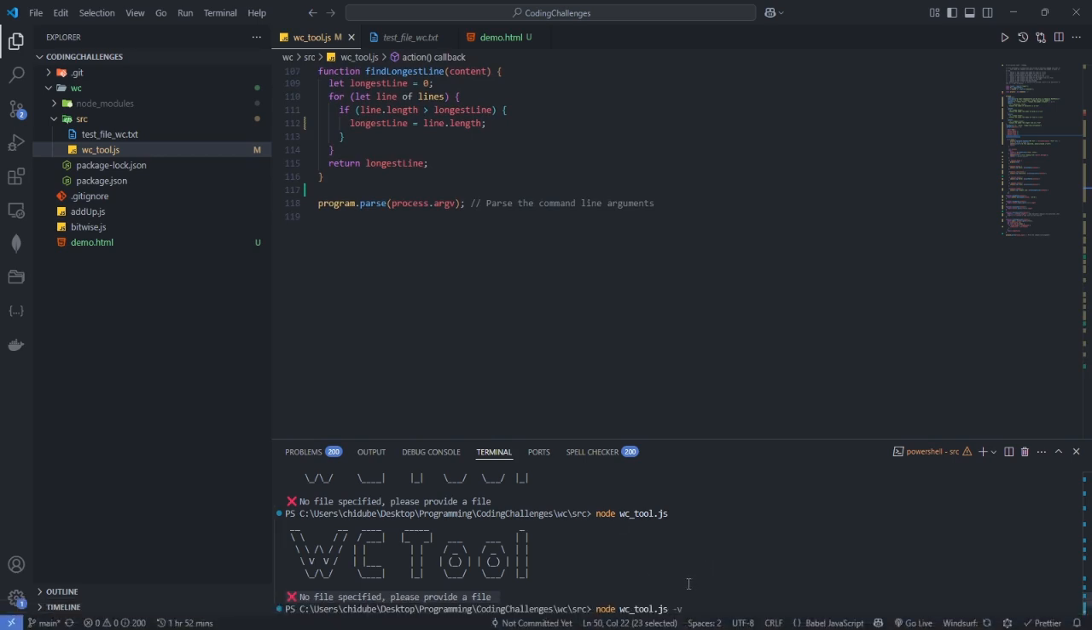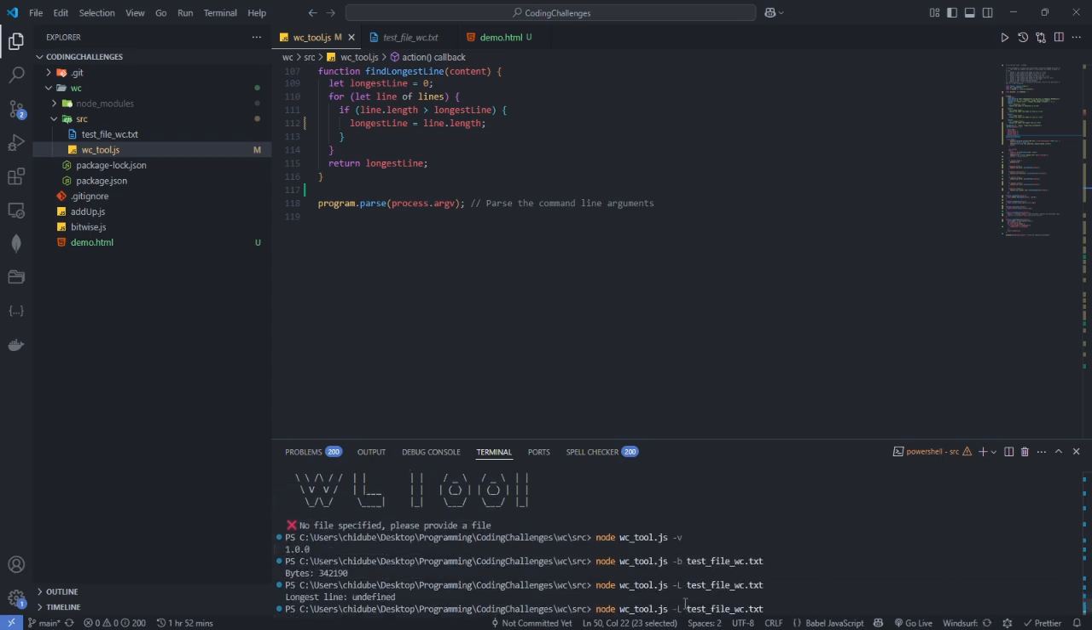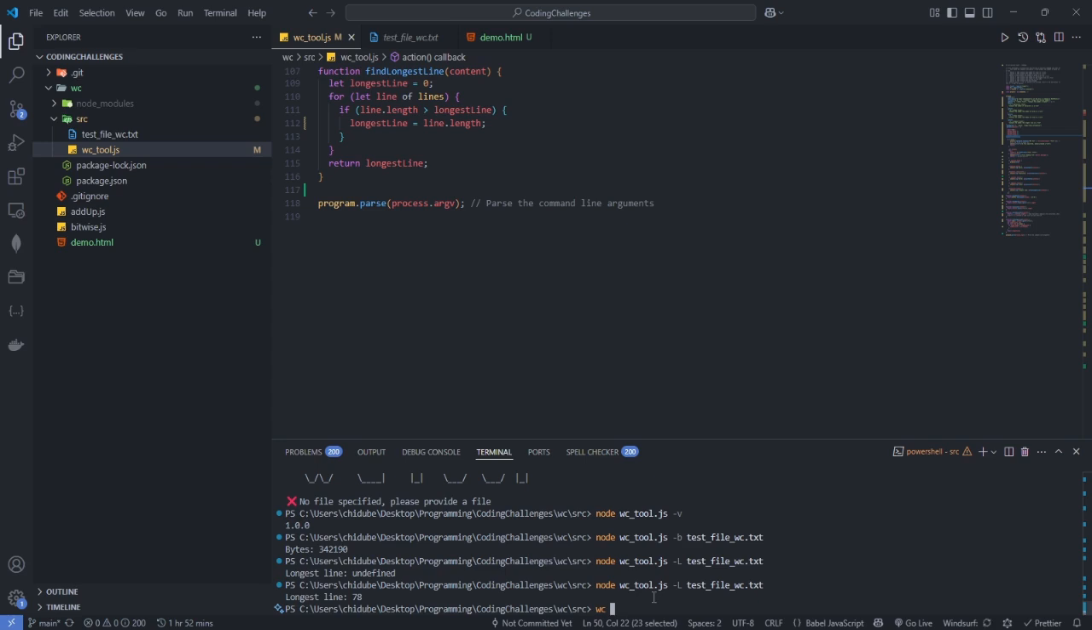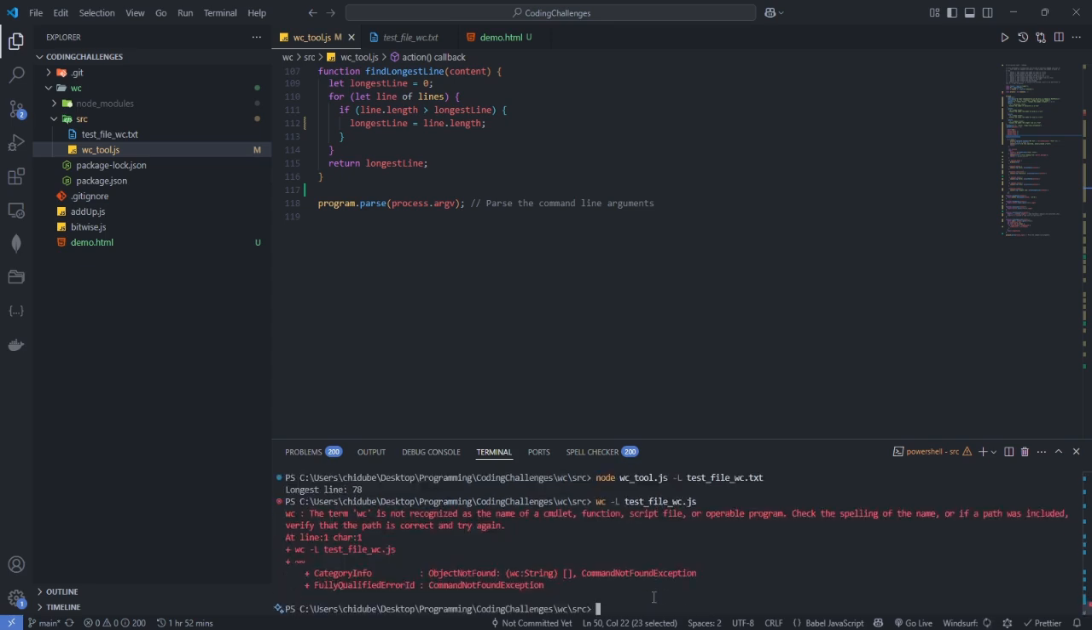that we have to... okay, so let's say I clear this and I put wc and I do a test file. We are getting an error that wc is not defined. So the only way for us to run our application is if we use Node. But when you use the actual wc tool in Unix-like systems, you're not restricted by such.